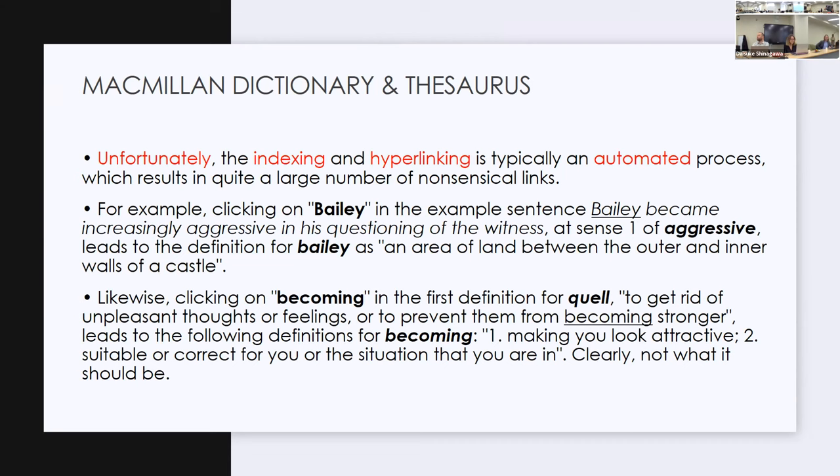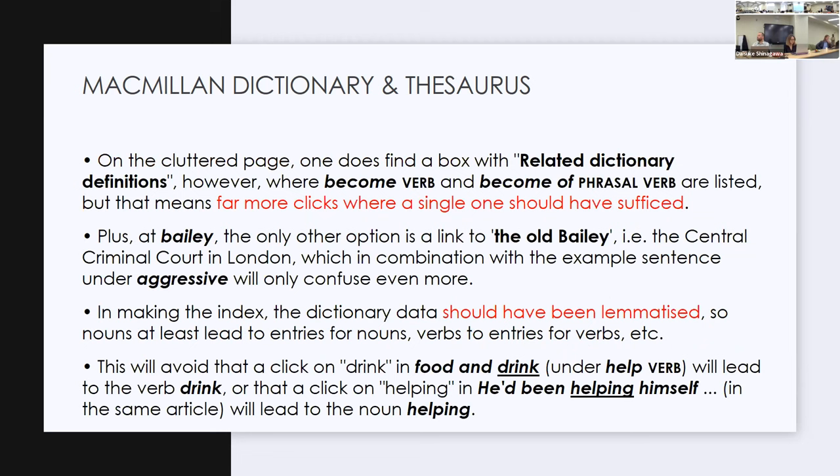The word becoming in the example, something to prevent them from becoming stronger. If you click on becoming, you get the definition, making you look attractive. Clearly, this is wrong because they did not disambiguate in the field. You just look at word terms. Then there's even more info around it, but it doesn't help because then they say that Bailey is the Old Bailey, which is a central criminal court in London, which now confuses even more. You get extra data, you can click and click and click, but actually you learn nothing, you're just wasting your time. Same problem with verbal and nominal uses of words, and they mix them up, and so you get the wrong result.